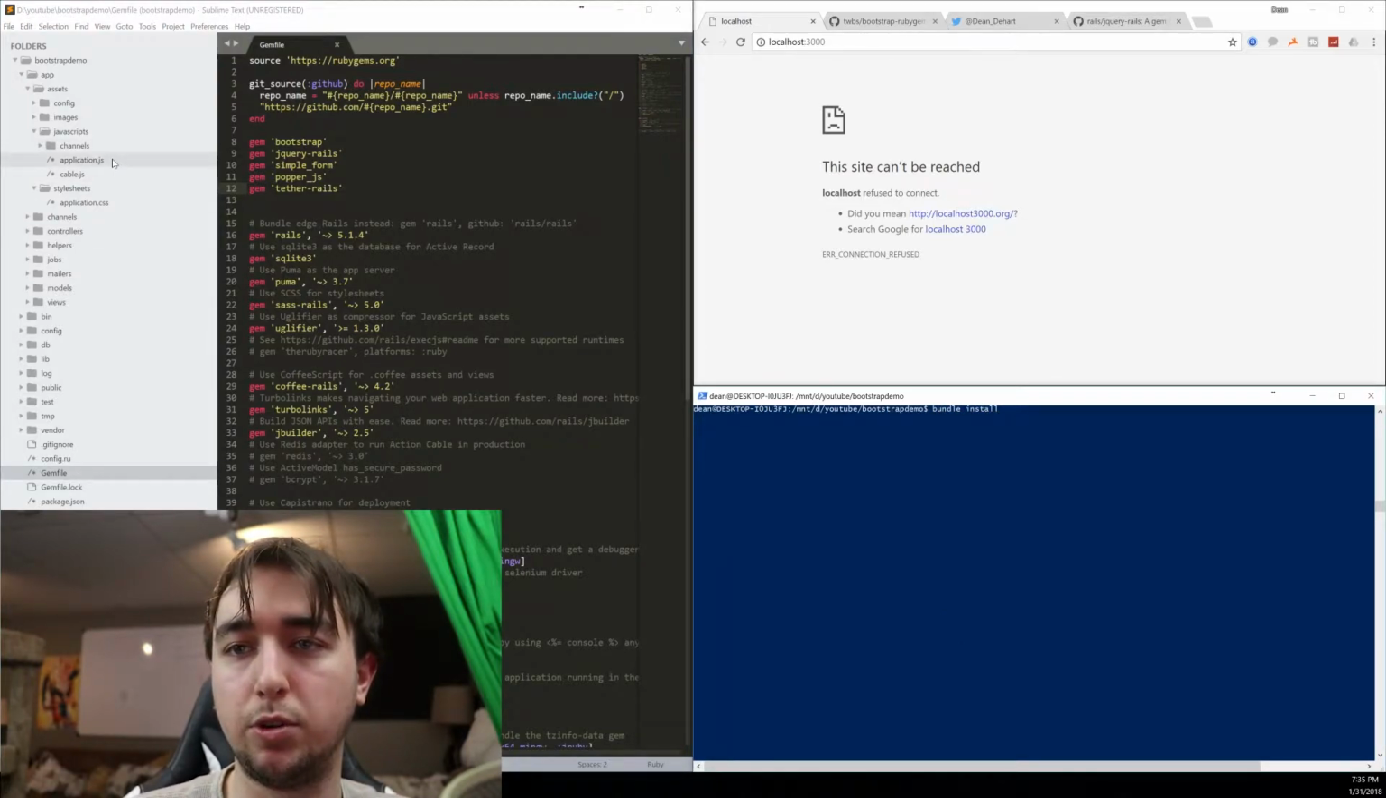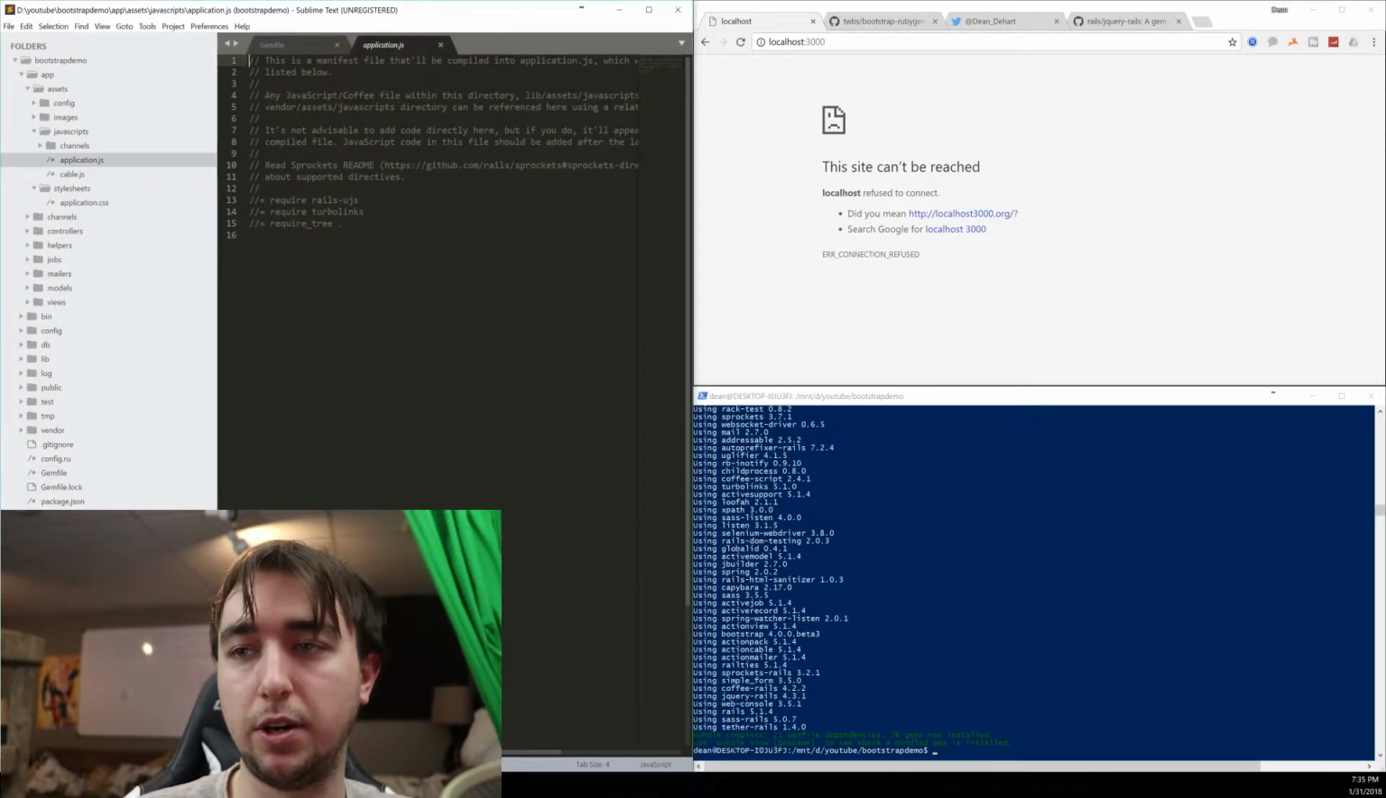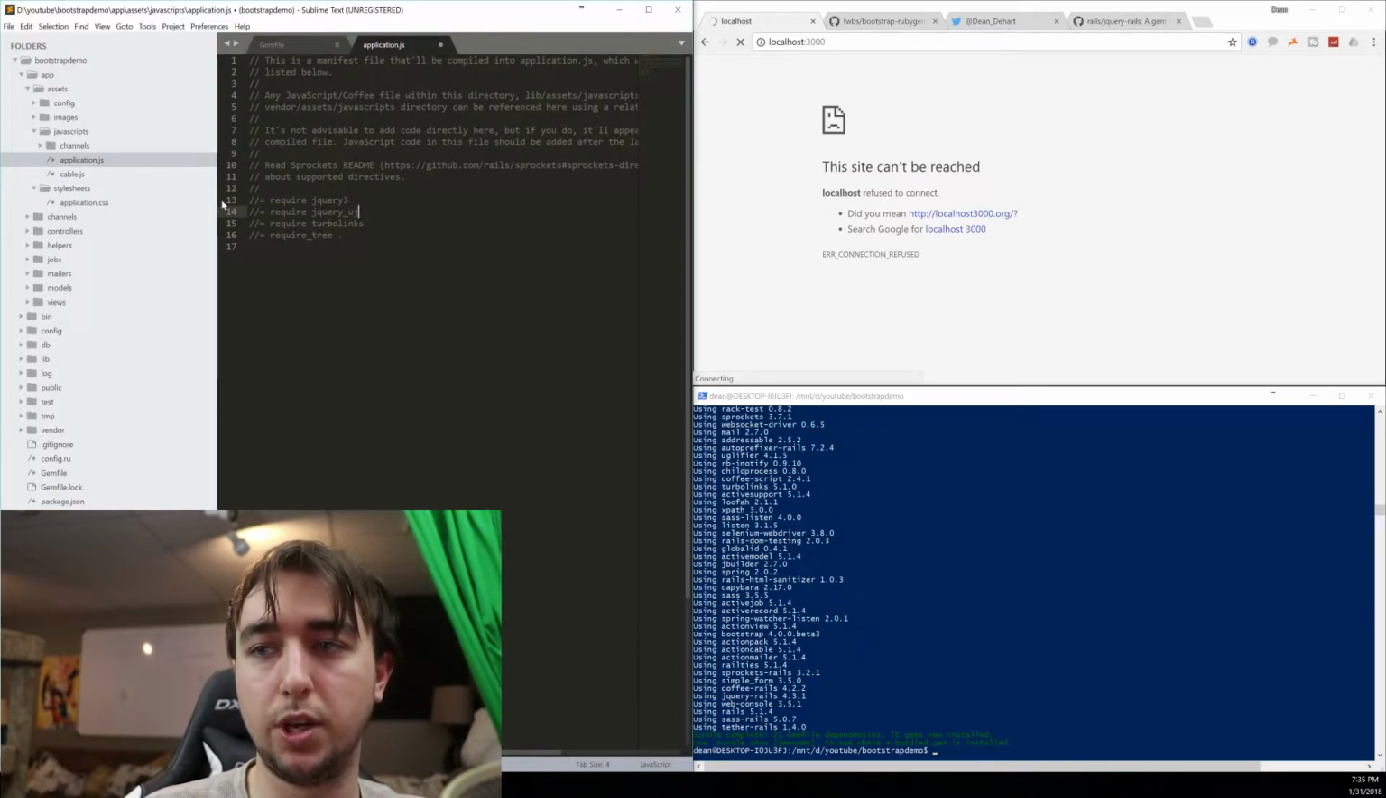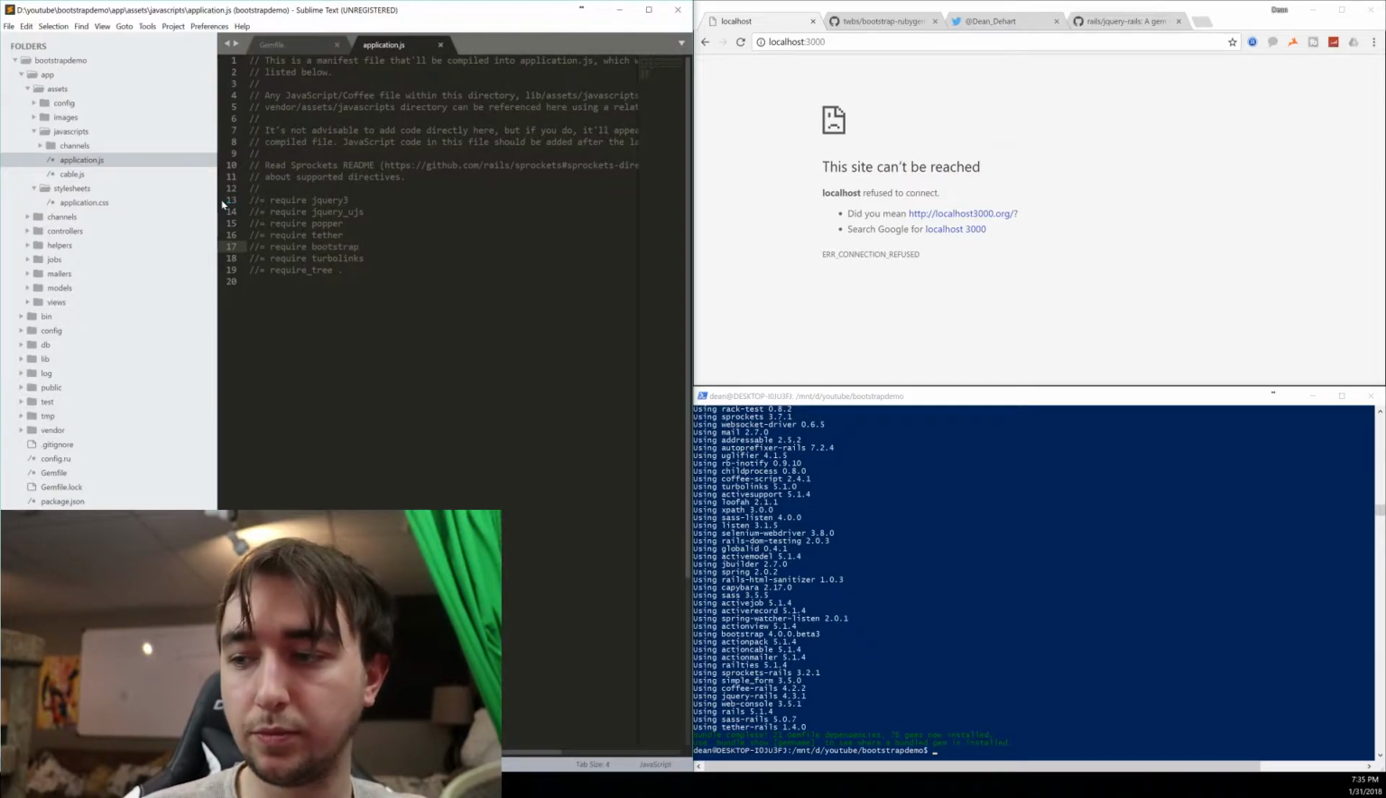Then while that's running, we'll come over to our application.js file. We'll get rid of the Rails UJS stuff, and we'll do equals require. And we're going to require jquery3, require jquery_ujs, require popper, require tether, and finally we can require bootstrap. We can save that, and then let's come over to our terminal real quick.